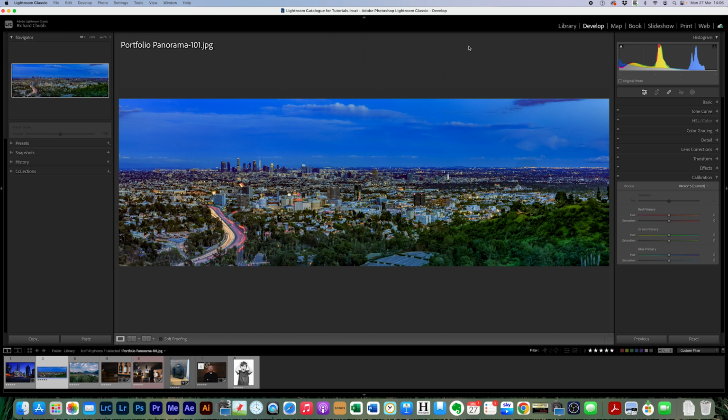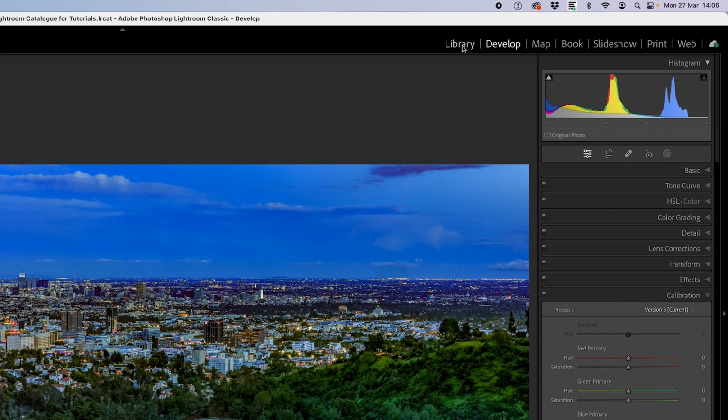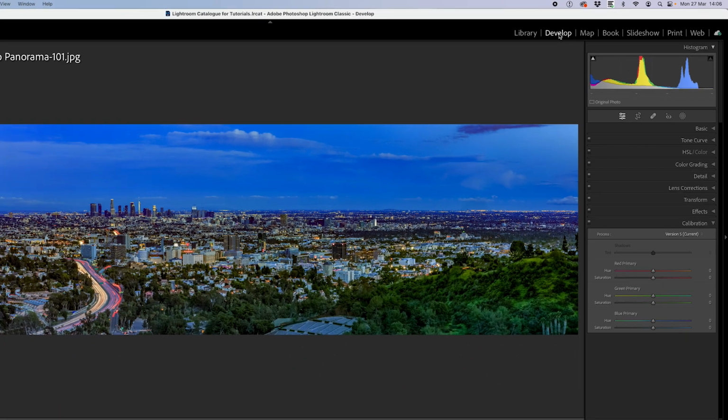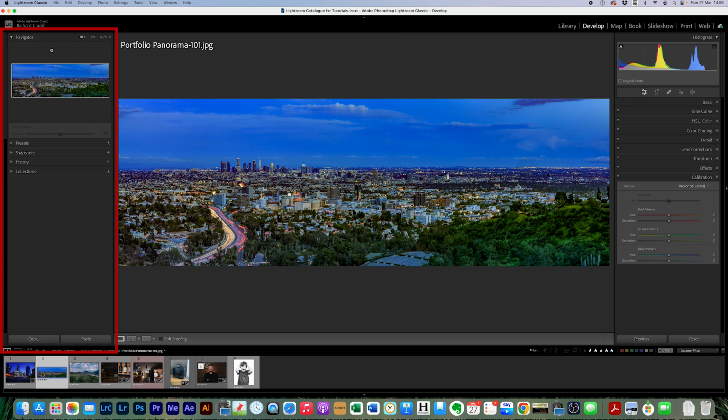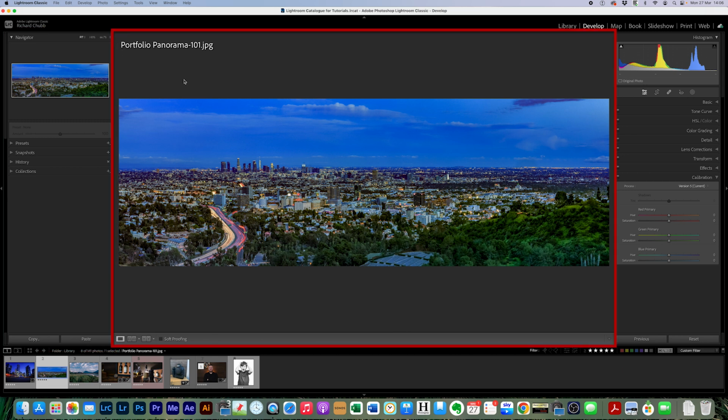So quickly, the Develop module is the second tab in at the top right here. You have the library one, followed by the Develop module. On the left-hand side, there is a large panel going from top to bottom that has things like navigator, presets, all these options here that we're going to go through, and two buttons at the bottom, which I will cover. Then you have the panel in the middle, which is where you see your main photo that you're working on and any different views that you want to look at.